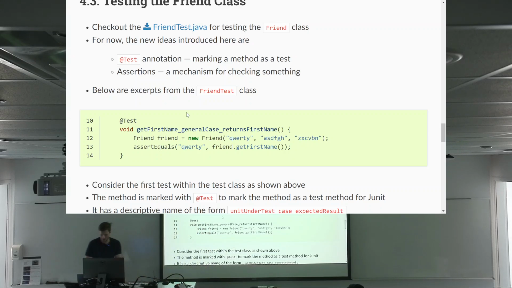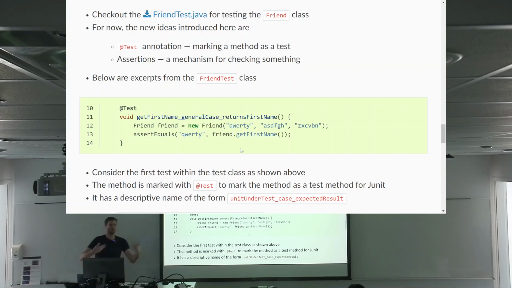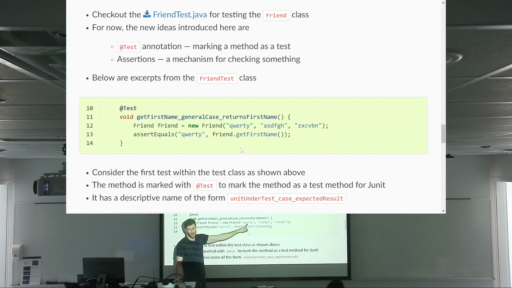Okay, so what does this test need to do? Create an instance of a friend. Whatever values it has, it doesn't matter. All I care about is when I say get first name, I better get that one back.